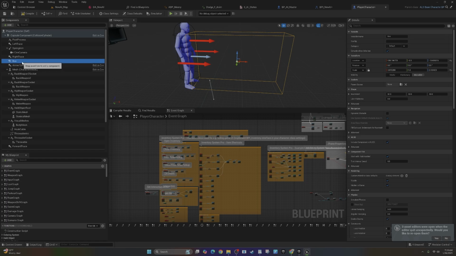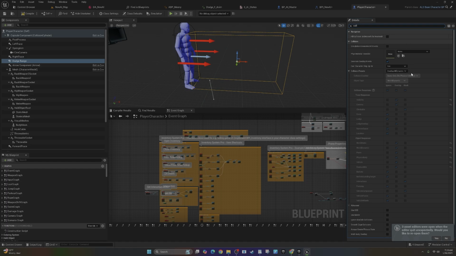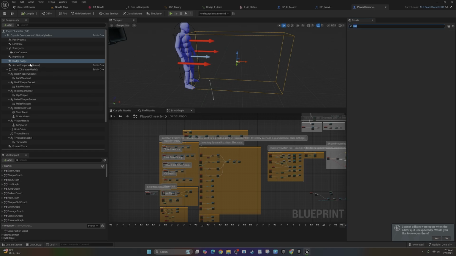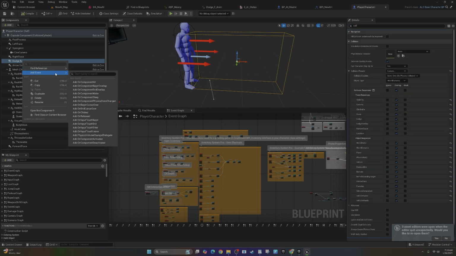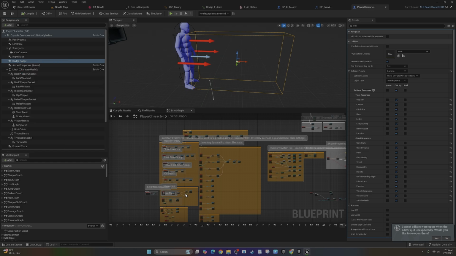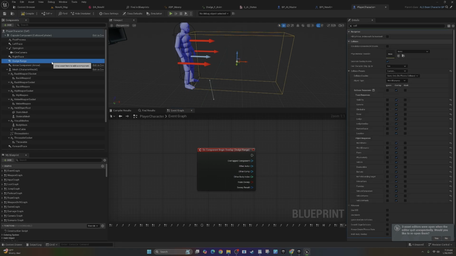So what we're going to do is right click on our box. Actually, I'm going to rename this real quick. I'm going to call this dodge range. And then real quickly, I'm also going to go and type in collision and just make sure that it can overlap everything. Okay, so let's right click on our dodge range, and then we're going to look for begin overlap as well as end overlap.